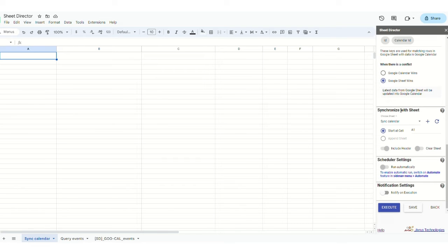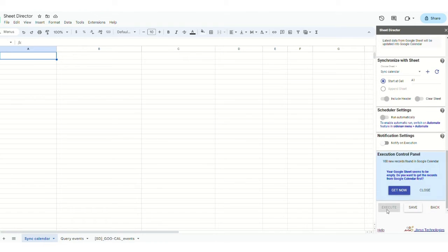Regarding the synchronization sheet, I will opt for the Sync Calendar Sheet tab, and by default, it will begin from cell A1. After configuring the settings, let us execute by clicking on the Execute button. The execution control panel will appear. If there are no records found in the Google Sheets to synchronize, then the Sheet Director will get the events for us.